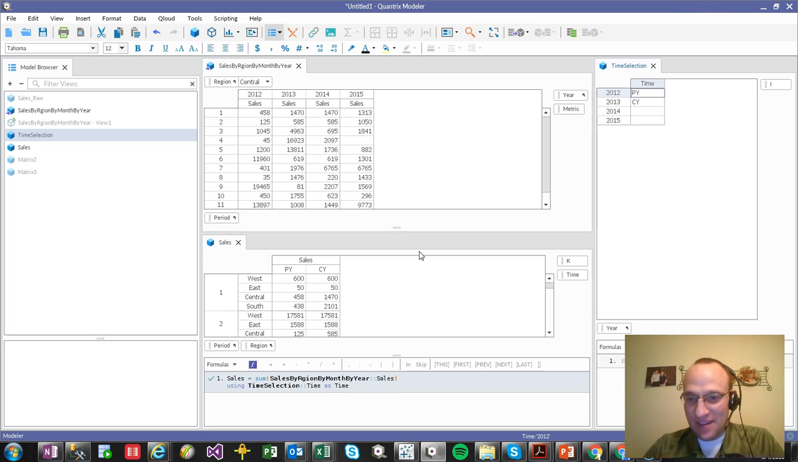I think that really enables scale and certainly some complexity within Quantrix Modeler. So I absolutely love this trick. Hope you find it useful.